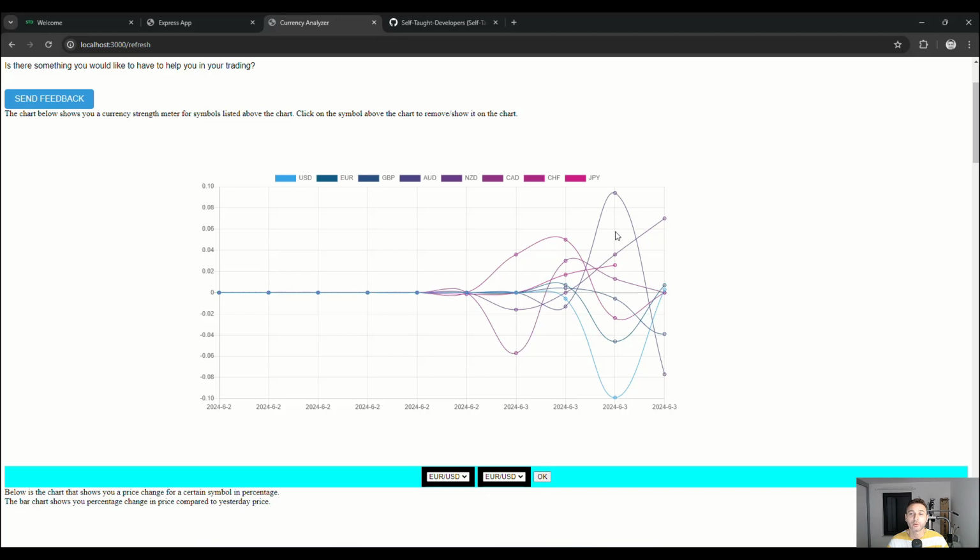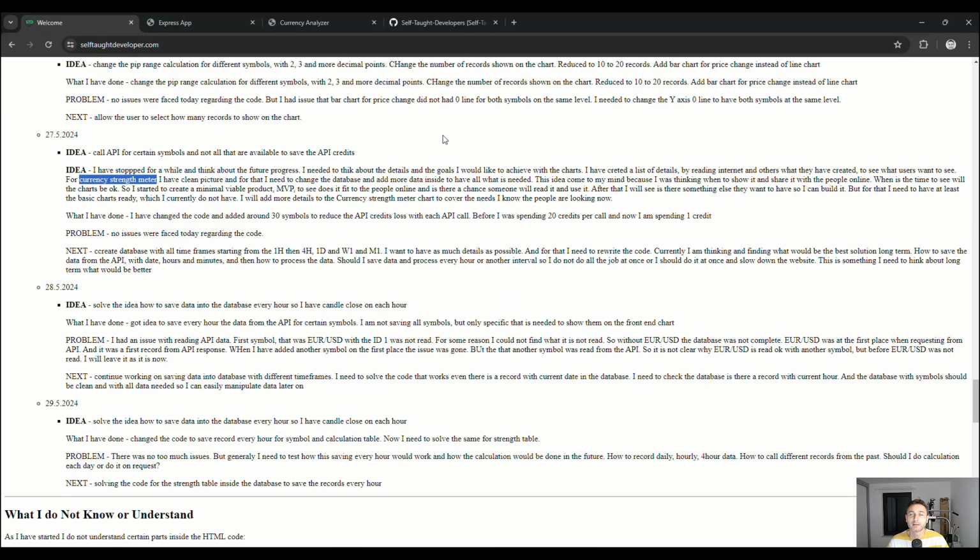So are there any currency strength meter options that would help them to define where the price could go in the future based on the currency strength meter? Then I was reading on the internet all the details of what the traders are saying about the currency strength meters that are available online. So I have gathered all the comments and improvements they would like to have. So I was preparing everything to make those changes and make a minimal viable product, which is MVP, to see if it fits the people online, and whether there is a chance someone will read it and use it.